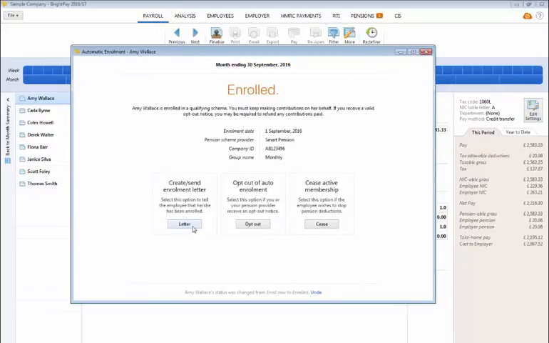Once an employee has been enrolled, they must be provided with a statutory enrolment letter. Smart Pension will take care of this communication for you, and thus there is no requirement to create this letter in BrightPay.